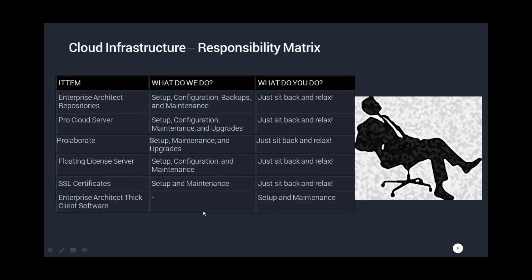And what's involved in setting up a cloud infrastructure? As you could see in the slide up here, we take the full responsibility to set up your EA repositories, your Pro Cloud Server, your integrations, your publishing tools, your SSL certificates, and everything that's related to the infrastructure. All we expect at the moment is that you have your EA application installed on your machines, and you should be able to just connect to the connection details that we would share and then continue working.